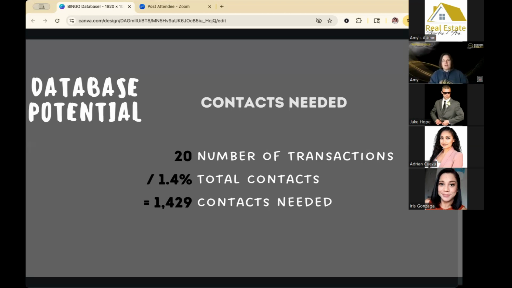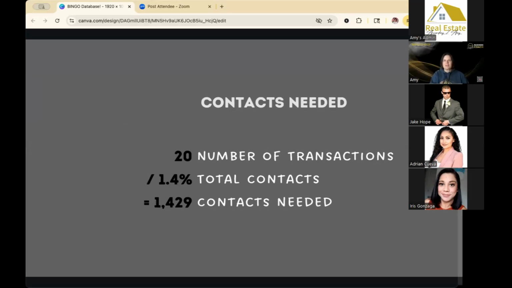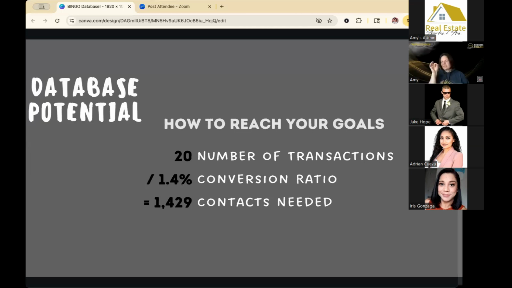So per the MREA, we should have a conversion ratio in our database of 1 in 12 or 8%, which means that for every 12 people in your database, you should get 1 transaction this year. Now they have increased that. This is the old stats. They're working on new stats. The new stat is closer to 1 in 10. So just keep that in mind as well. So our goal is for every 12 people or every 10 people in our database, we're going to get a transaction.